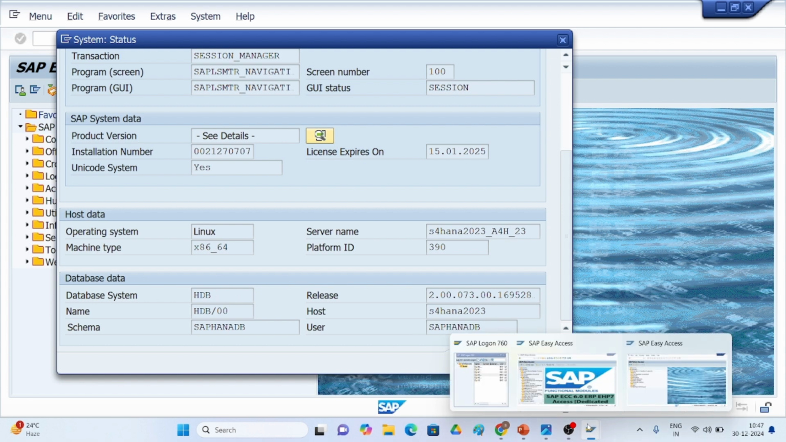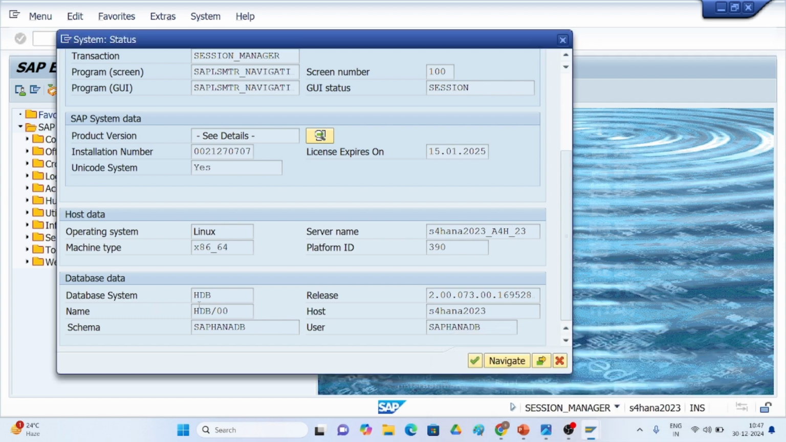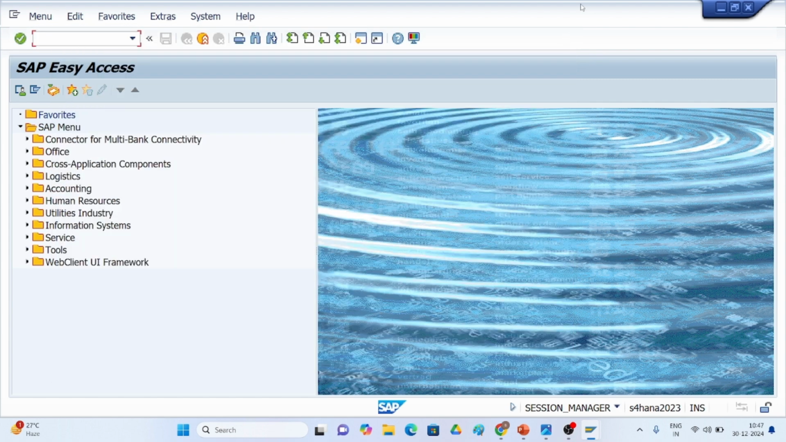Earlier we have seen that in ECC the database is MSSQL or Oracle. SAP was using third-party database servers like MSSQL or Oracle. Here in S/4HANA, SAP came with its own database, HDB, meaning HANA database. That's the difference between SAP ECC and S/4HANA. There will be some small differences according to the content in modules, which we will see in further classes. So this is the ECC and S/4HANA difference.